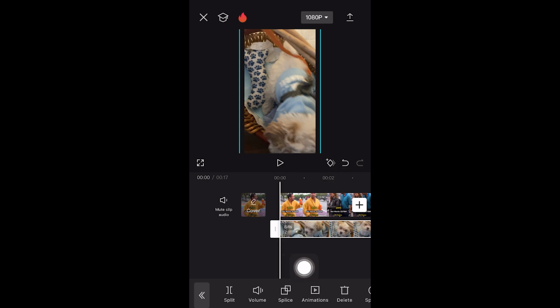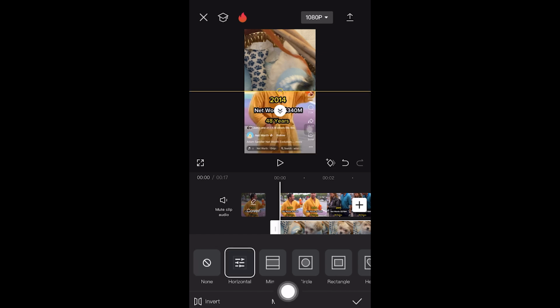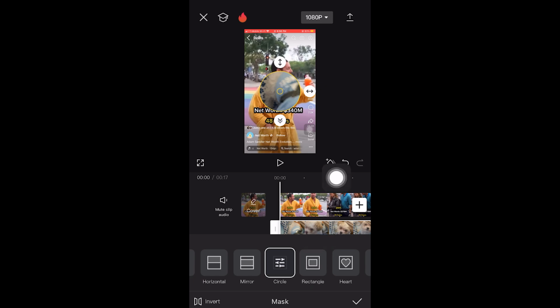Go to the bottom of the screen, scroll to the right. You see the option mask, which is next to extract audio and next to duplicate. And we can click a couple different options. The horizontal mask, there's a mirror, there's a circle. I like the circle option, and as you can see, our video is masked.